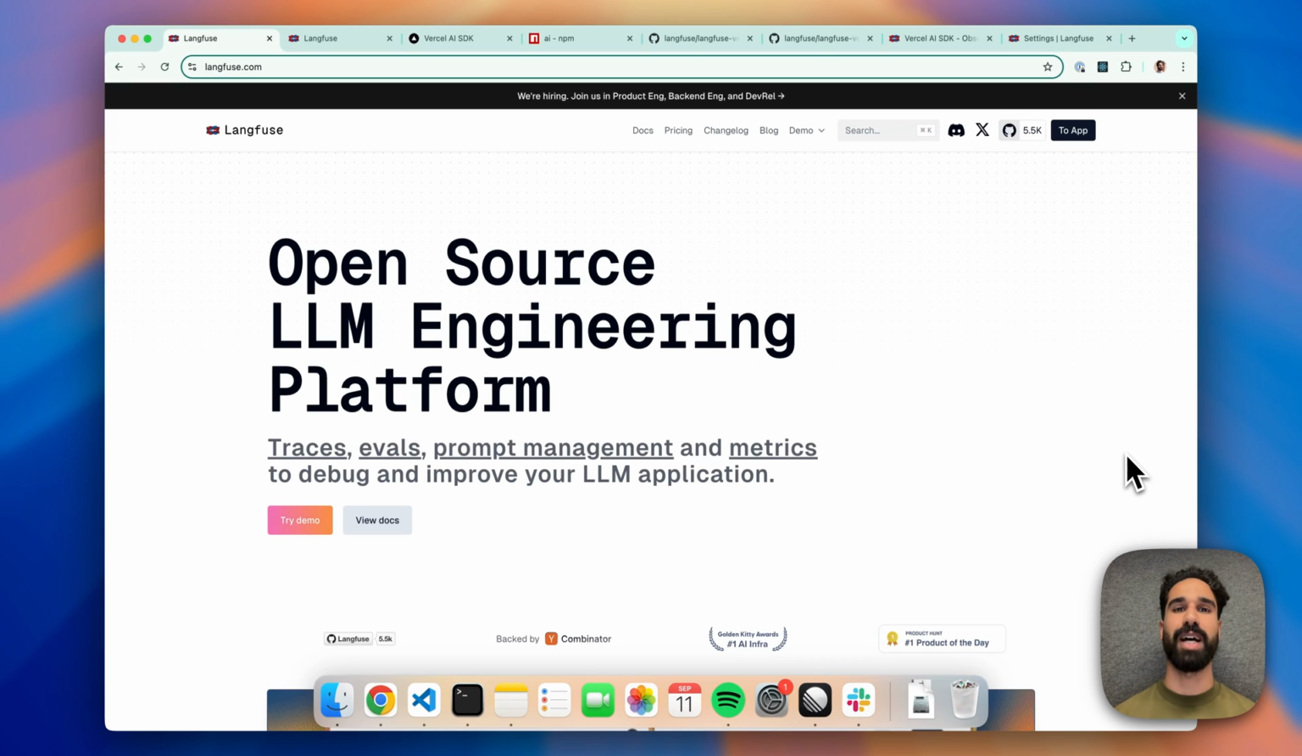My name is Hasib. I'm an engineer here at Langfuse, and today I'm going to show you how to integrate Langfuse observability with the LLM apps that are running on the Vercel AI SDK. Quickly, what is the Vercel AI SDK?